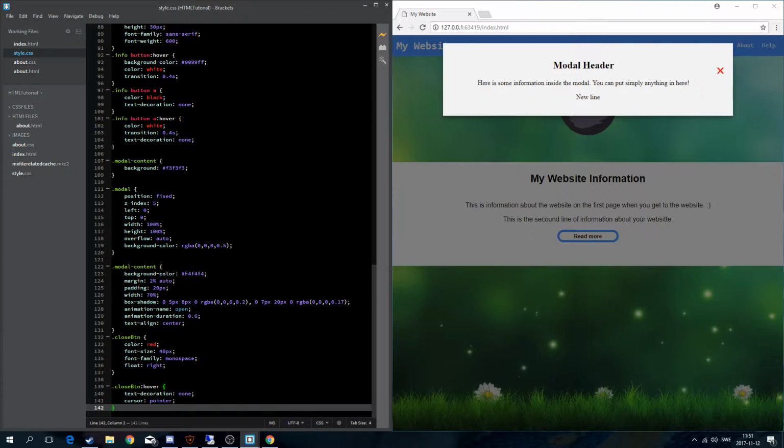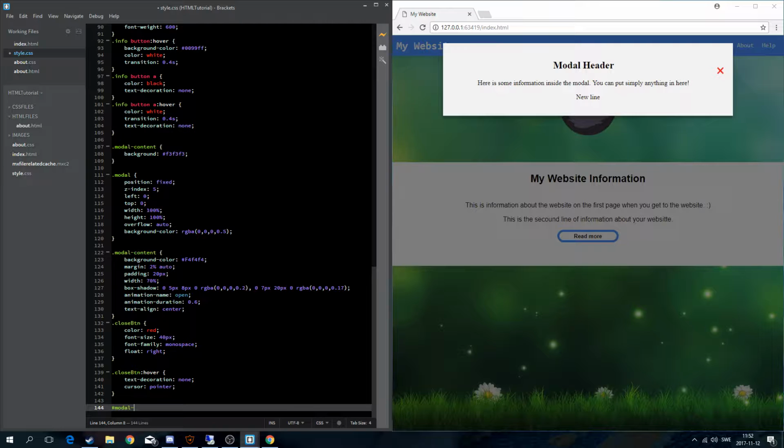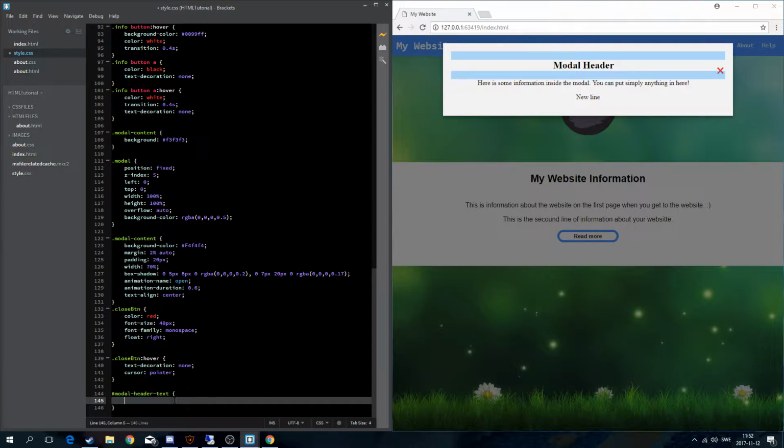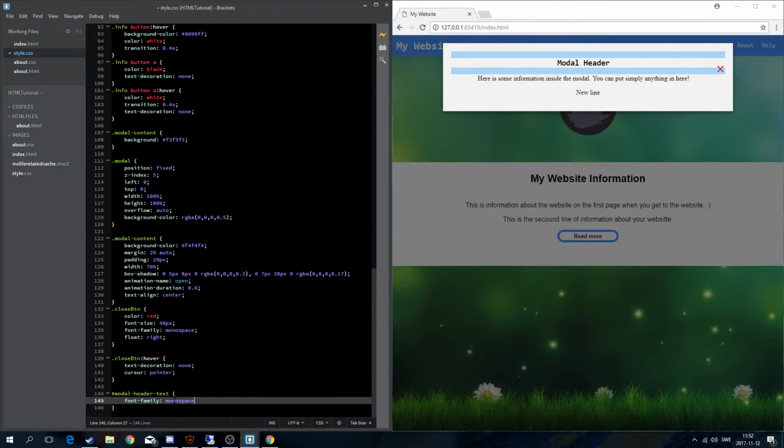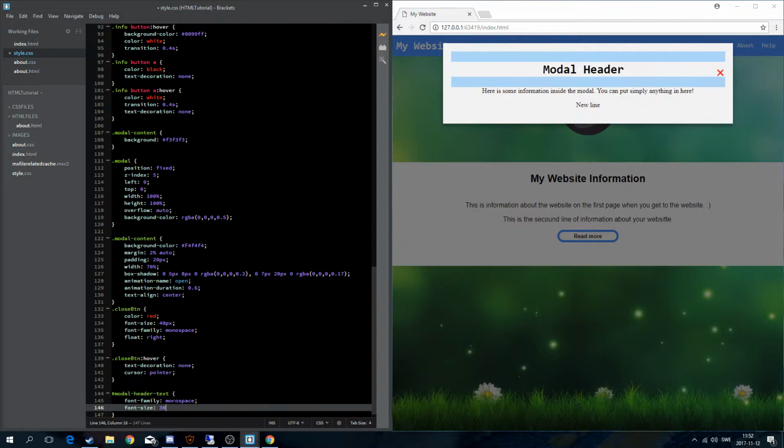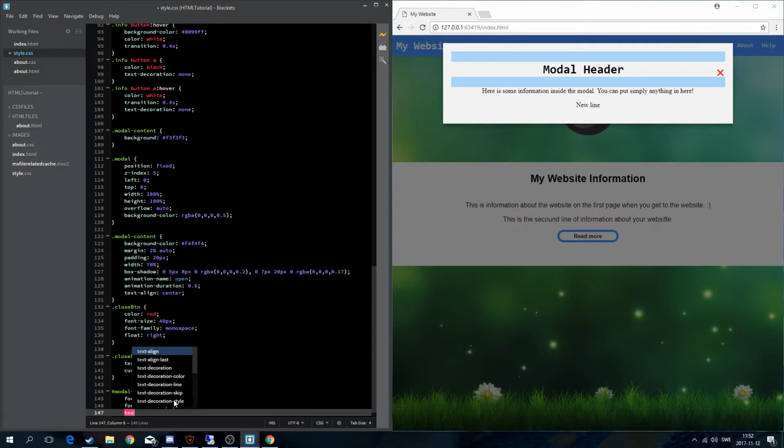And then we're gonna have the hashtag modal header text. It's just styling that you gotta do. This is optional. You can change this. You can mess around with this a lot, but it's just what I have. And I'm gonna have the font family set to monospace. I really like the monospace. And then font size to be set at 30 pixels. And then I also want the text align center. That won't make anything different.